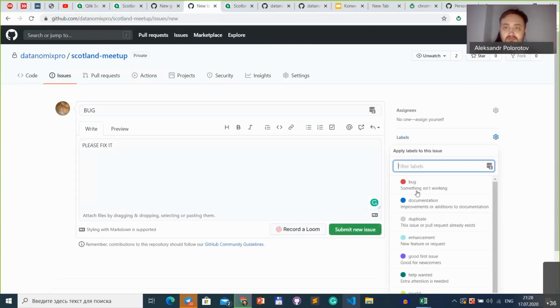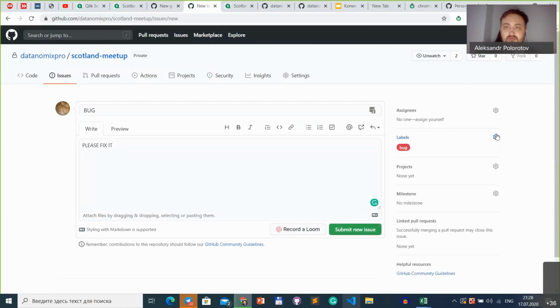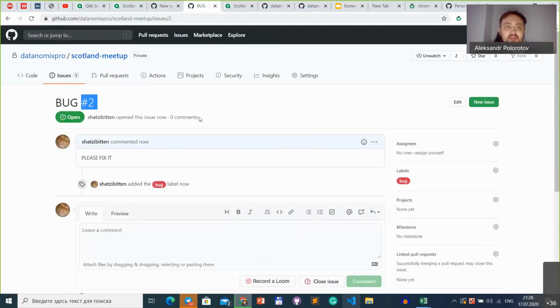And we can choose a label, submit the new issue. And we have issue number 2 in our repository. So, and what can we do with it?